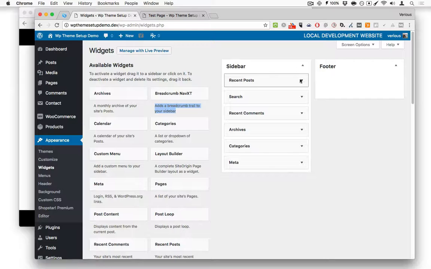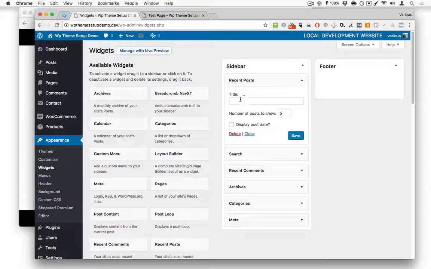And then the widgets, each one of these widgets, very similar to the navigation, has a drop down area on the right end. And I can choose what to label this. Instead of recent post, I can say latest post.